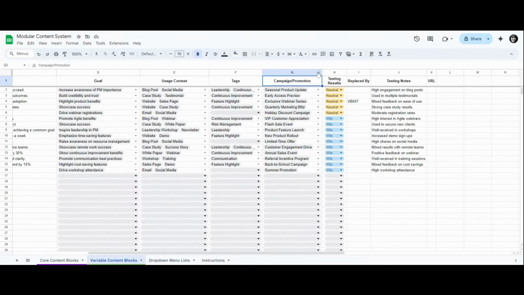The next column is the campaign or promotion column, and this is where you can note where this content block was used or how you used it. And then you have the testing column where you can make note of whether it won in a test or lost in a test. And then in the next column, we have the replaced by column where you can make note of the content block that replaced the content block that lost.